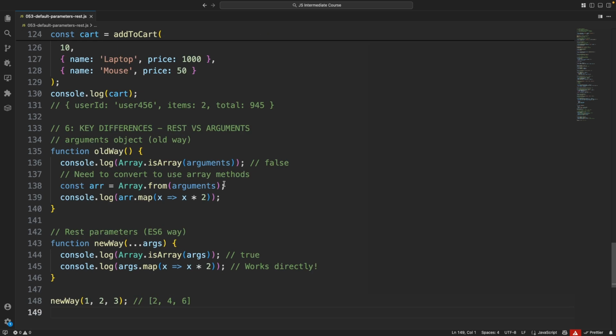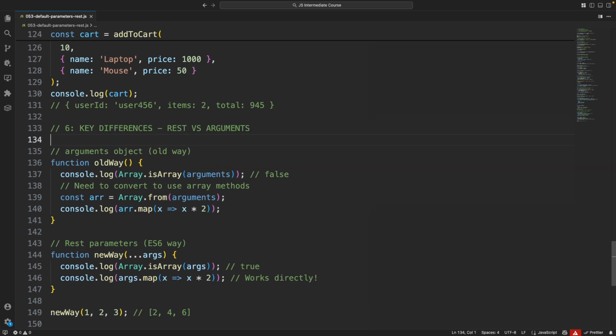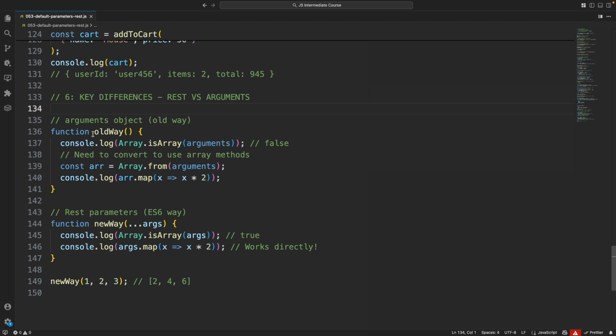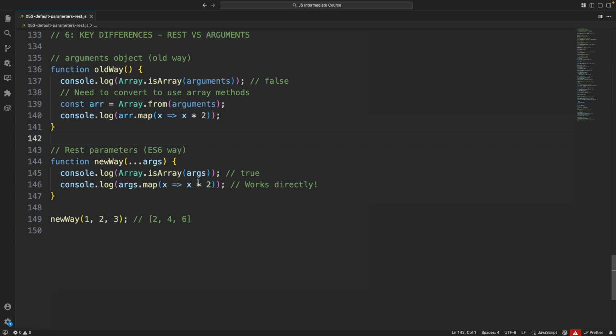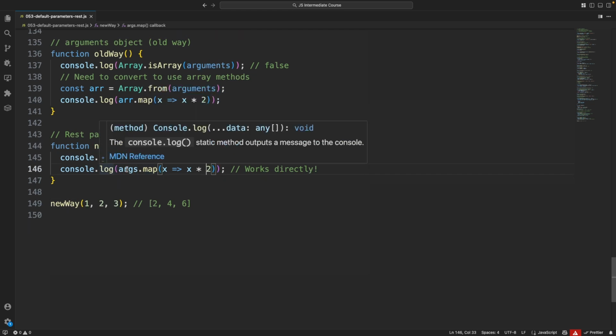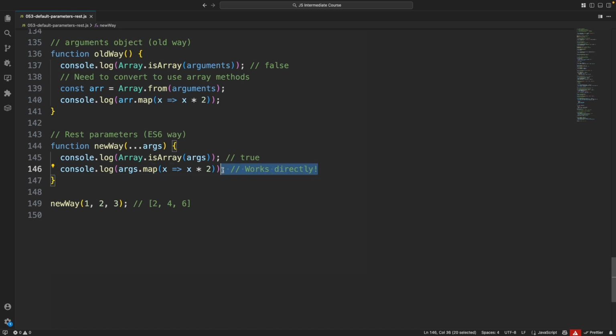Take this function. The arguments object is the old way, what we did, like console log Array.isArray with arguments, you get the false result. You need to convert to use array methods first. Array.from, then arguments, then you get your actual value, right? With the rest parameter ES6, you just pass it this way. The Array.isArray gives you true because you already get the arguments from this rest parameter. And with the console log for the mapping, it works directly without any issue. Okay, and the new way is this, and you get the actual output whenever you execute this function.